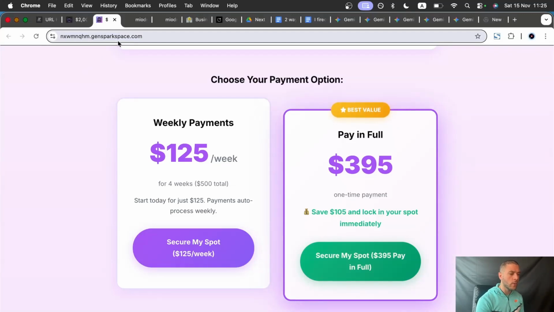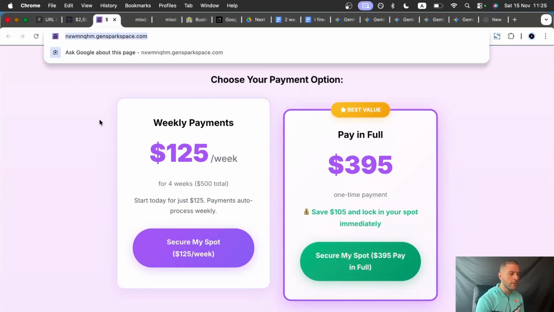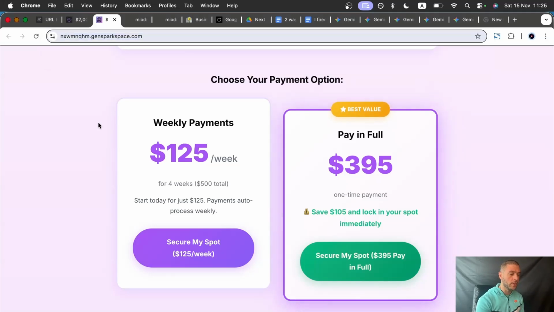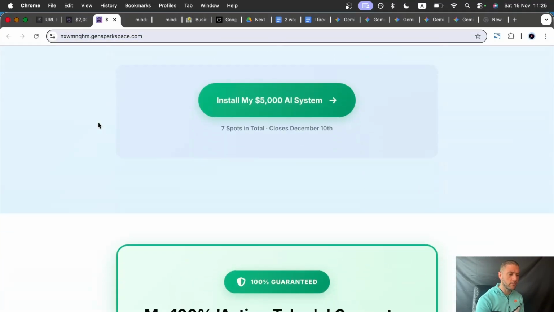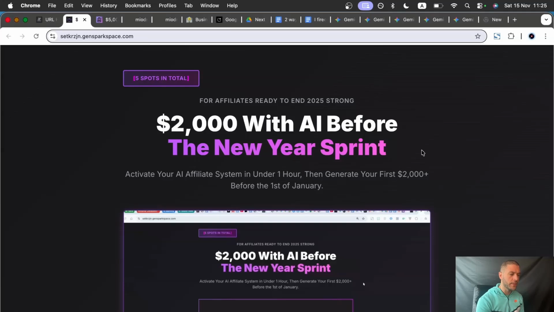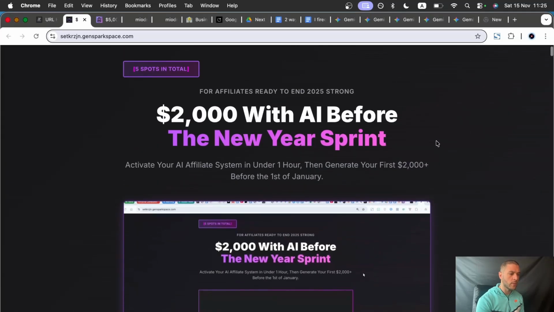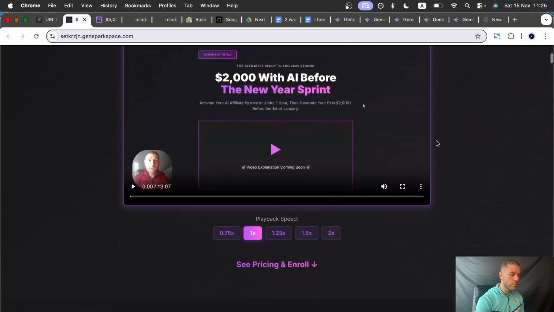And if you're like, well, you have a GenSpark URL, I do because I was lazy to move mine, but you can put your own URL and host it there, or you can just, again, for the speed and testing purposes, you can do it here. And it's looking pretty good. It also built me this one. This one was for affiliates where it helps them make like $2,000 before the new year.